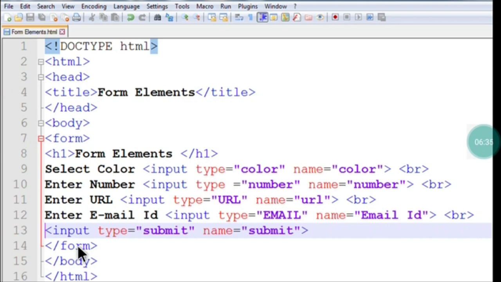Then after the form tag you are going to complete the body tag. So the body tag is also opened here, so you have to close the body tag here. Then finally you are going to complete the HTML tag. Here the opening HTML tag is there, then the closing HTML tag is down over here.